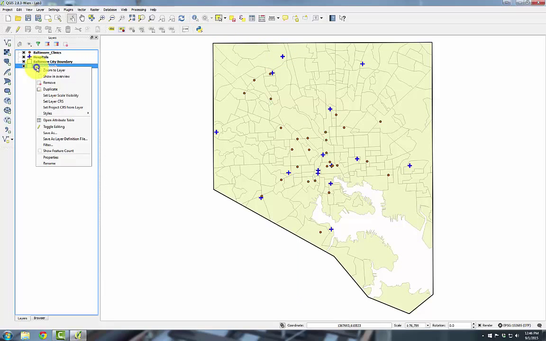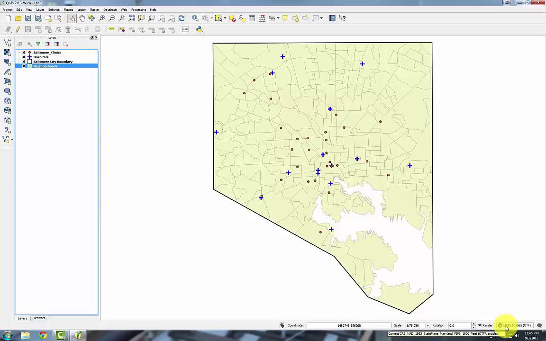I'll right-click on the Neighborhoods layer and from the Context menu, choose Set Project CRS from Layer. This is a convenient way to set the CRS of your map. Notice in the lower right-hand corner, the EPSG code of the map is displayed. The OTF indicates that on-the-fly transformation is enabled. In the next task, you'll join tabular data to the attribute table of a layer.